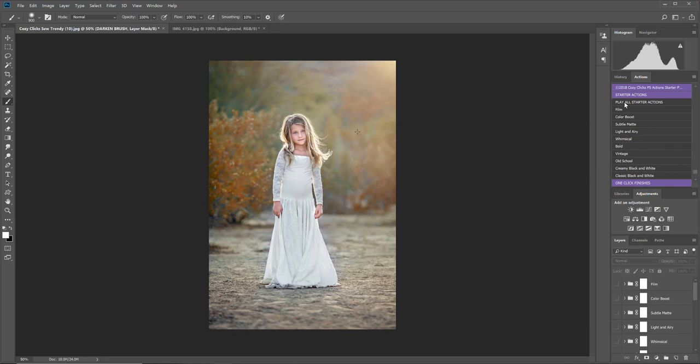Now, the starter actions come with a play all button on all of the actions here. They come with one click finishes and also a play all button on those finishes. And they come with three brushes and once again, a play all for those brushes. So you get all of this in that action pack.